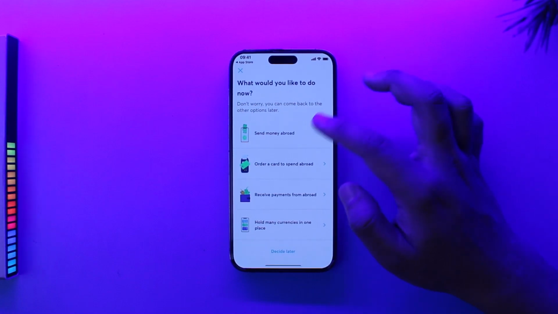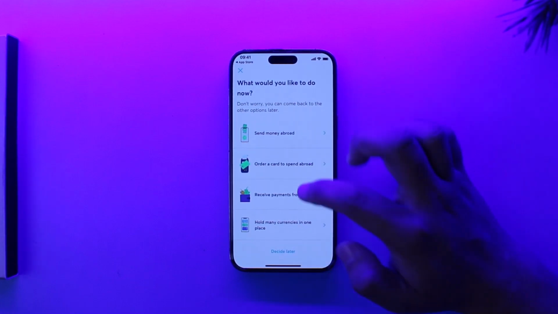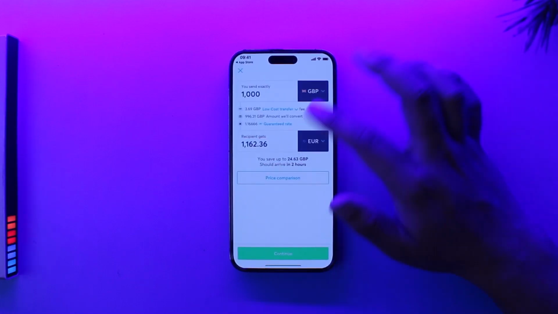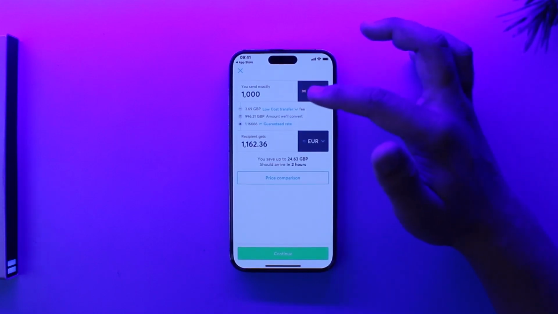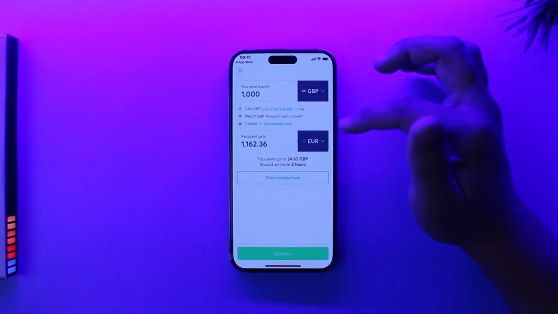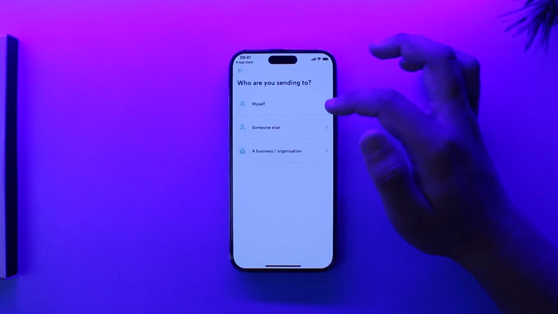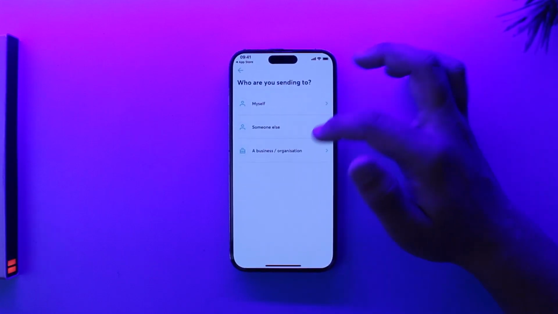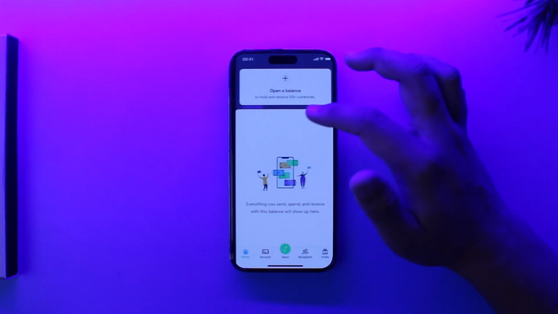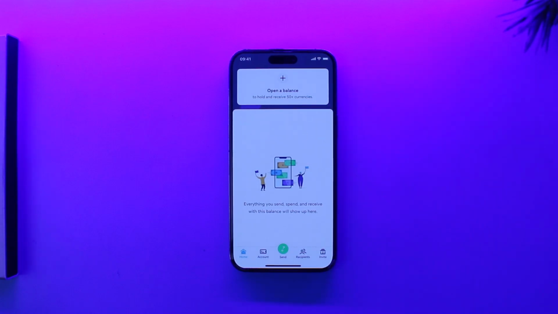Once done, it will ask what you'd like to do now. Select a purpose, but you can also select decide later. And here is the type of things that you will see. You can send exactly this amount, and you'll receive that amount, and tap the continue button. On the next page it will ask you who you are sending to. You can select yourself, someone else, or whatever else it is, and just like that, your Wise account will have been successfully created. This way you'll be able to create your Wise account.